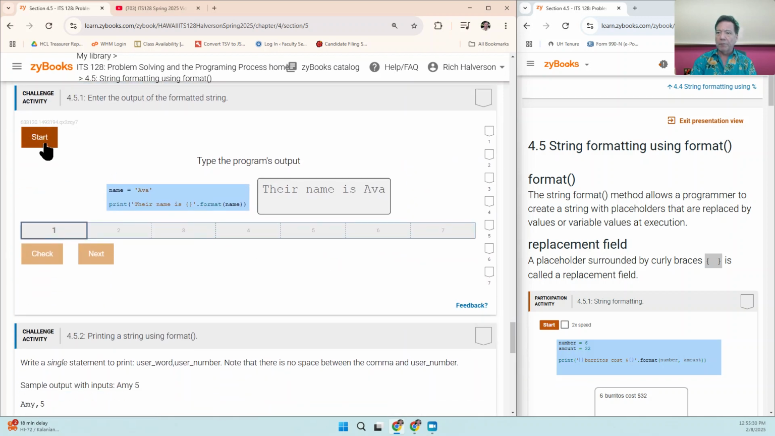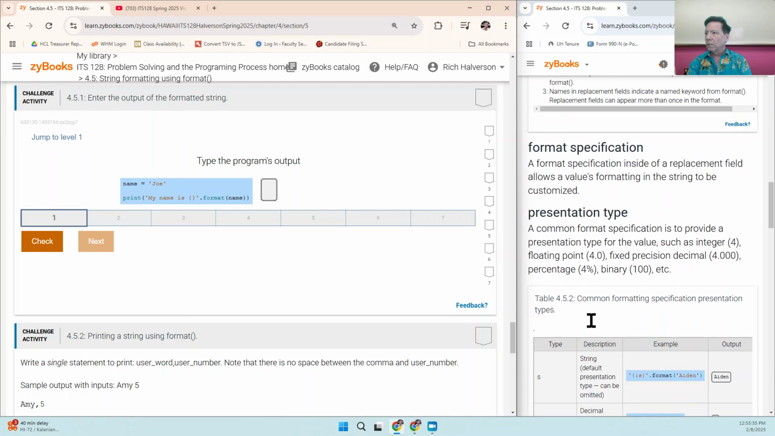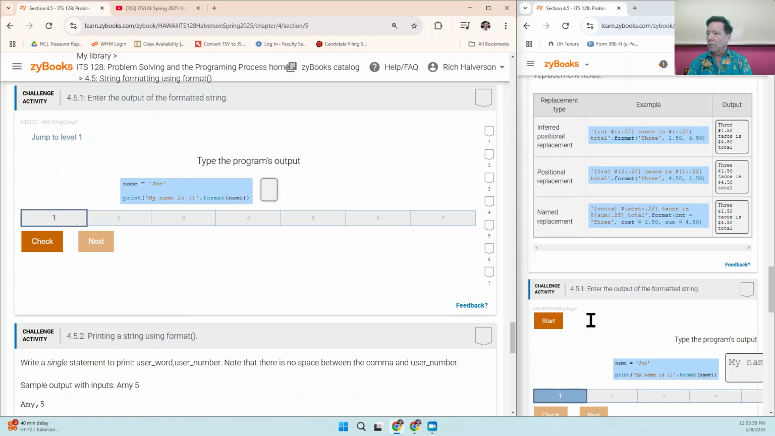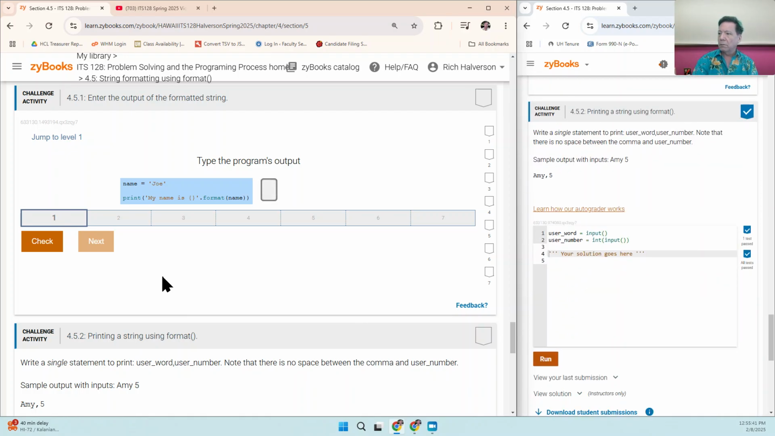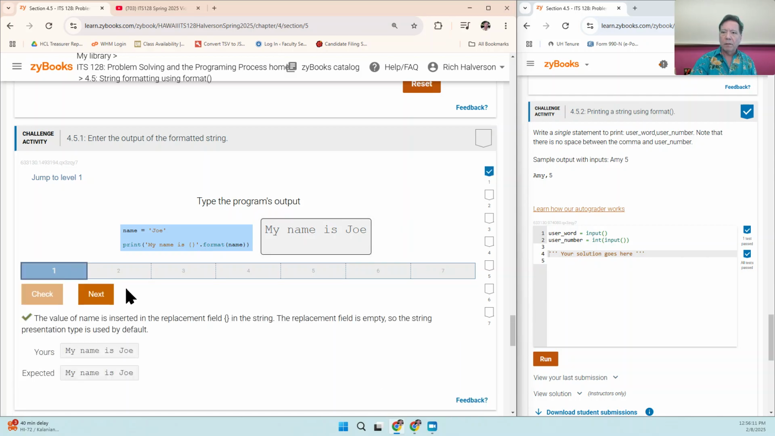Here's a simple one. I'll just do one of them. So the name is Joe. This is just really simple. You have the format. The argument is this thing, and the value of that goes into where this would go. So it's my name is, and you put the value, and that's Joe. Enter. Okay, these are really straightforward.